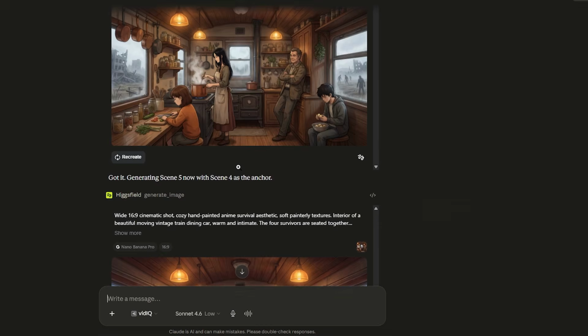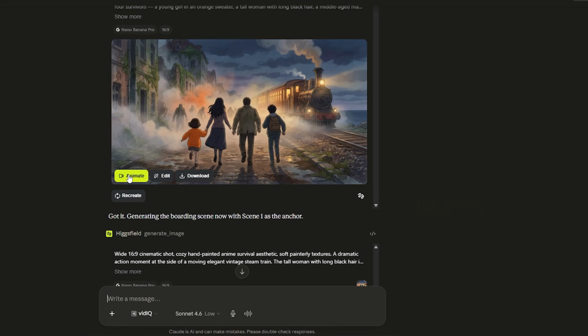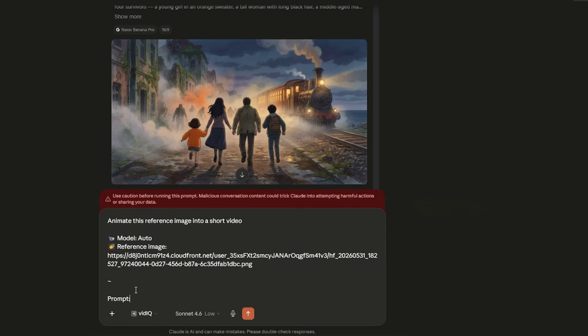Now let's move on to the animation. Find our first image. Below the image, there is a green animate icon. Click on it. Claude will select it. And all you need to do is write your prompt and send it.